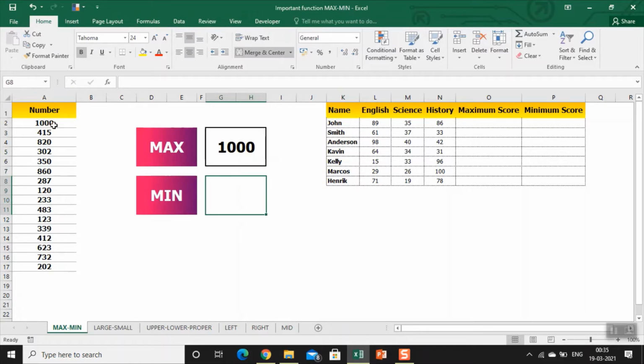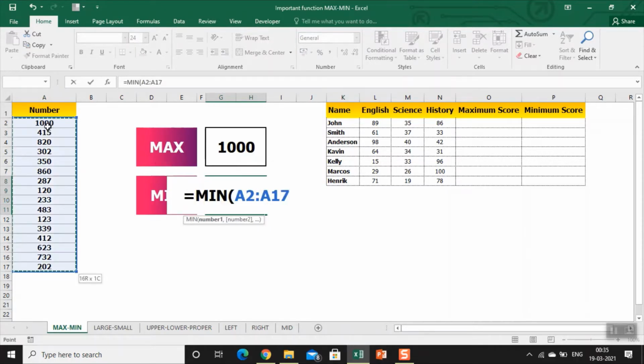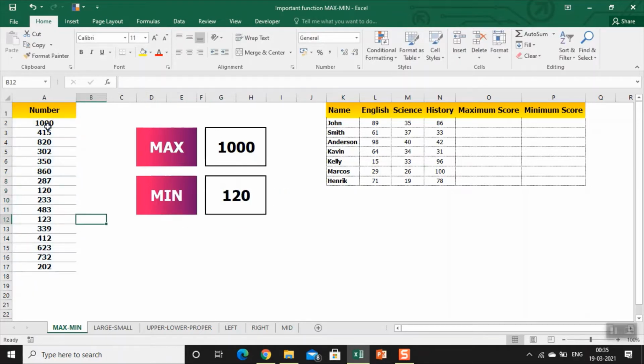Min function finds the lowest value. Number one is my this range, and enter. 120 is my smallest value. Let's change it to 45. 45. Okay.